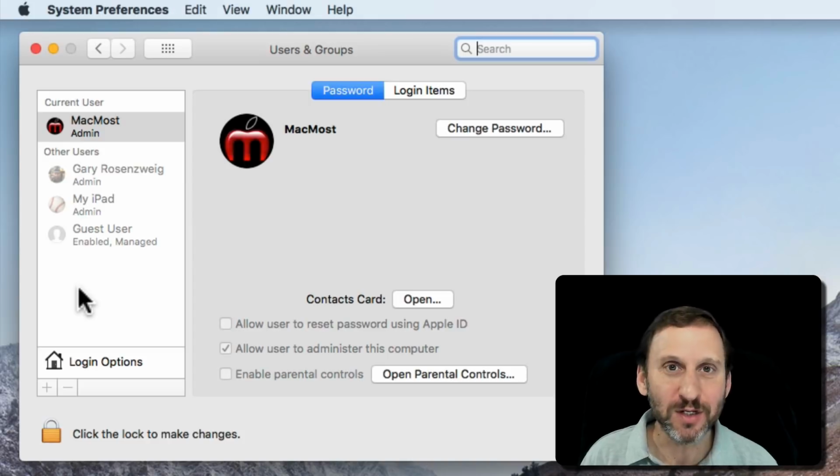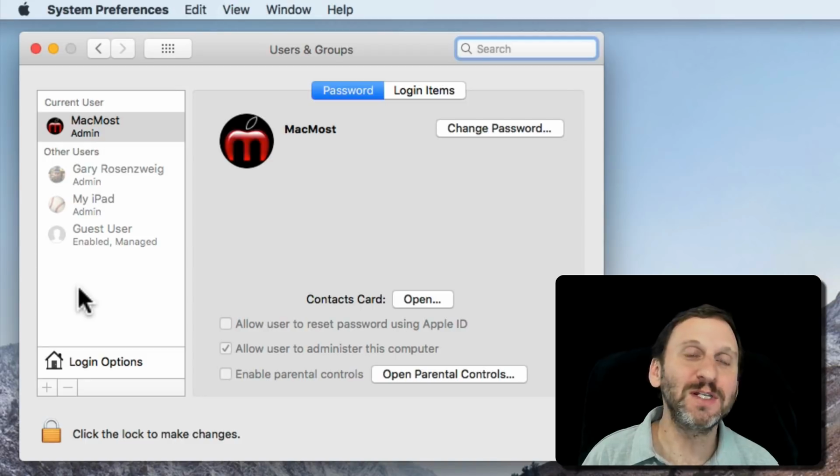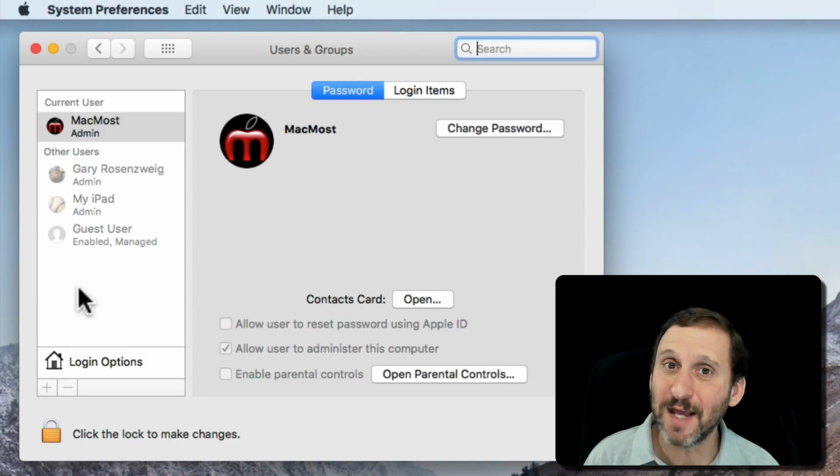Every individual that uses the Mac should have their own user account. It's not a matter of trust. It's a matter of having settings and preferences and documents and things like that. If you and your spouse use the same Mac, you're not going to use the same documents. You're not going to want things set up the same way. You're not going to use the same iCloud account or iTunes account or any of that.